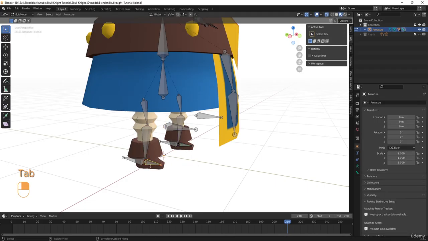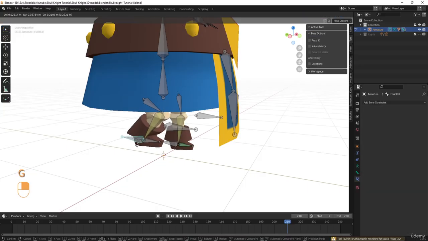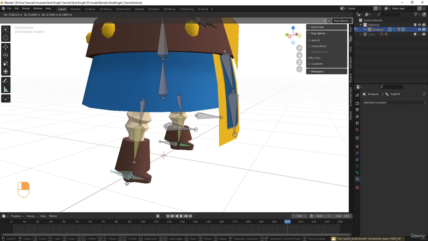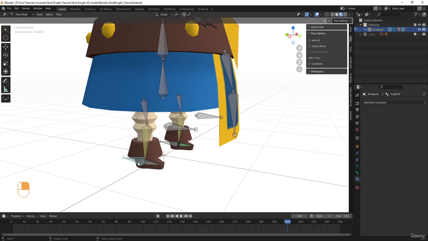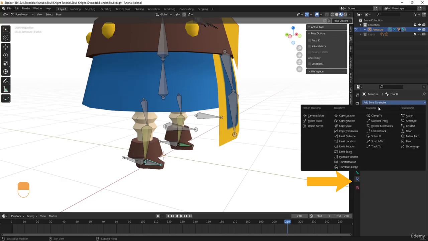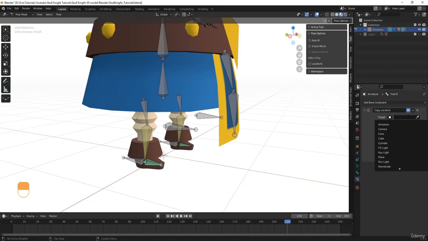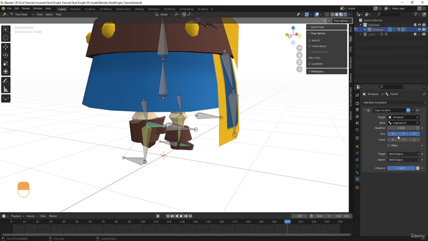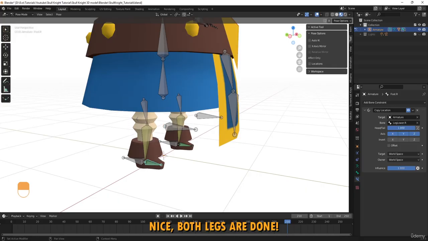Next, press Tab and go into Edit mode. Select the foot bone and then Shift select the foot IK bone. Press Ctrl P and choose Keep Offset. Now the foot bone follows the foot IK bone. After that, press Tab and go into Pose mode. Select the foot bone. Then go into Bone Constraint Properties here. Add a Copy Location constraint. In Target, choose the armature, and then in Bone, put in the right lower leg bone. Then set the value to 1 in the Head/Tail field.